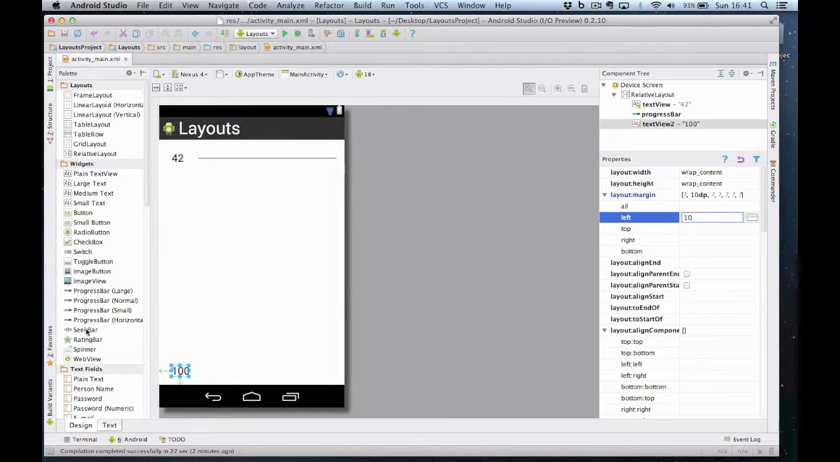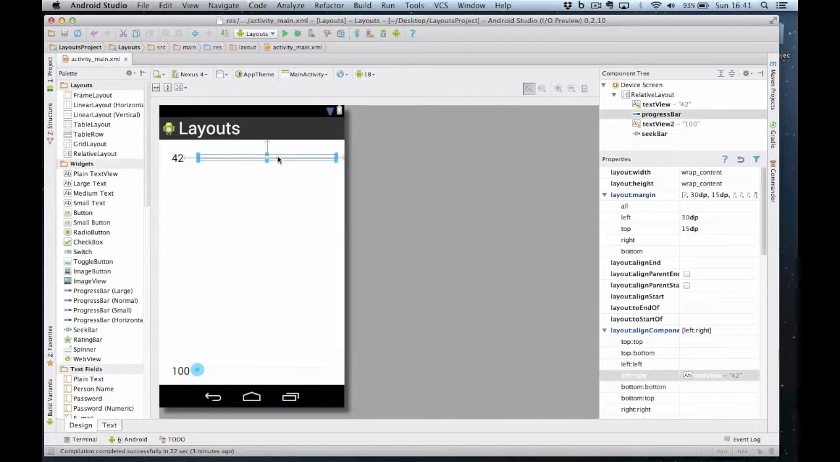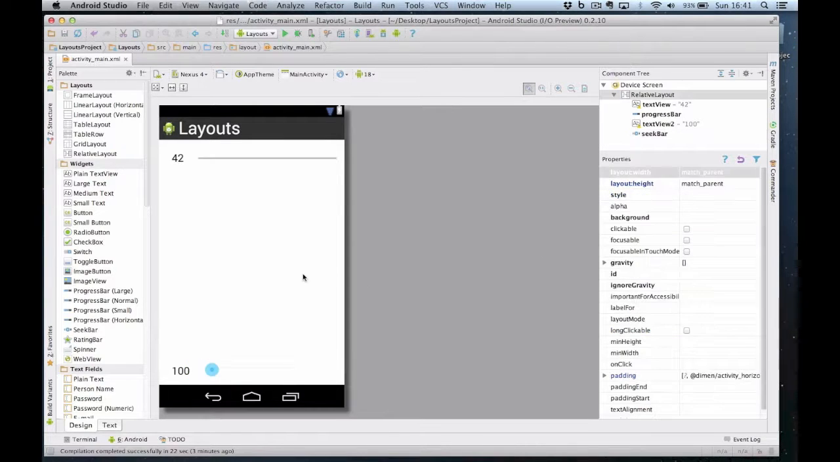I'm going to add a seek bar now to the bottom corner, and I'm going to do the align component left right to the bottom text view, like so. And I'm going to have a left margin about the same as my progress bar, which is 30 dp. So I go here, I have a left margin of 30 dp, and you can see now my layout is complete.